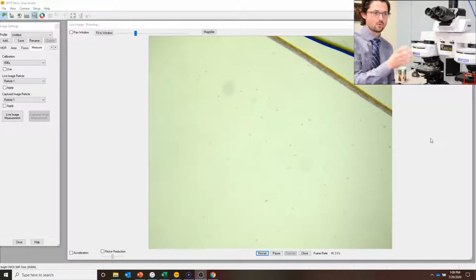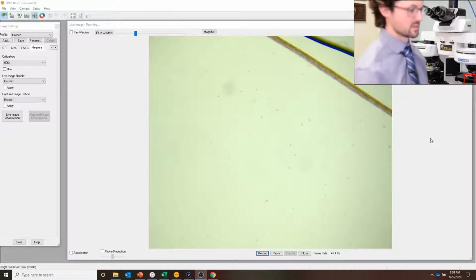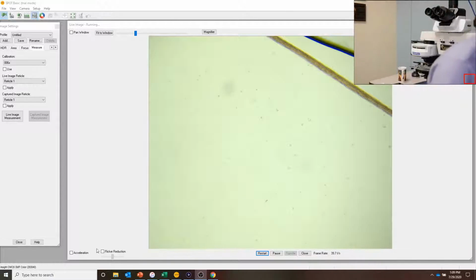The first thing you want to have is a crosshair, either in the eyepiece or in the software. What I'm going to do next is show you how you can get a crosshair in your Spot software, which is pretty easy. We're going to navigate over into the system, and we're going to assign a crosshair.